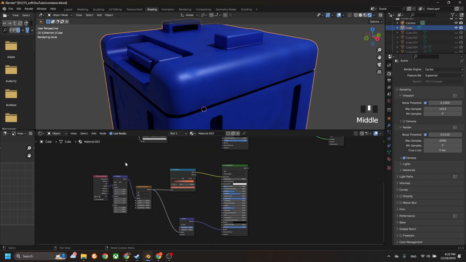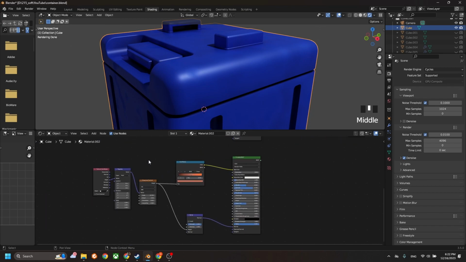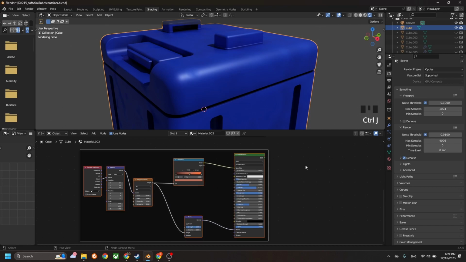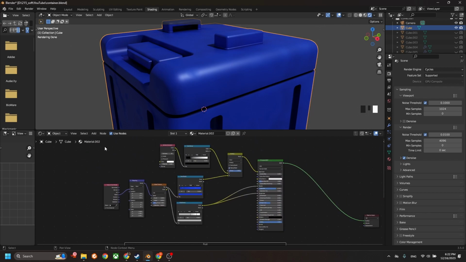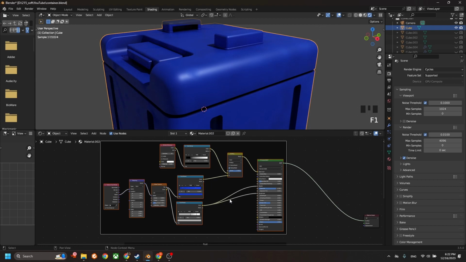But first of all, let's try to tidy things up. For example, here we can group it: selecting everything and pressing Ctrl J will create a group of materials. Then we can either right click and rename or press F2. We simply name it rust. Then here, select everything, join it, and change the name to colored metal.